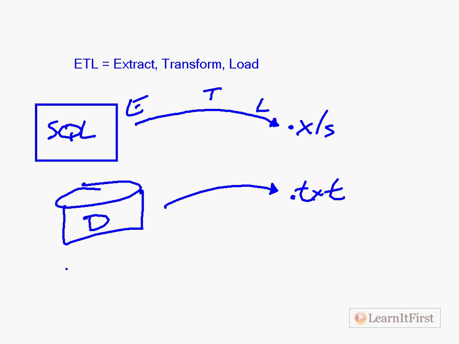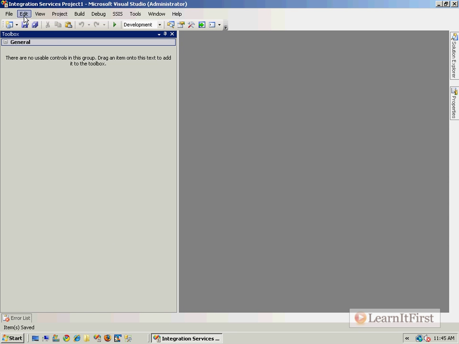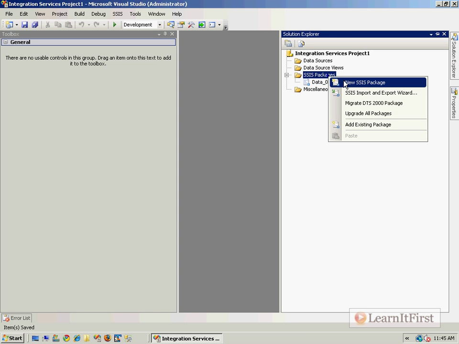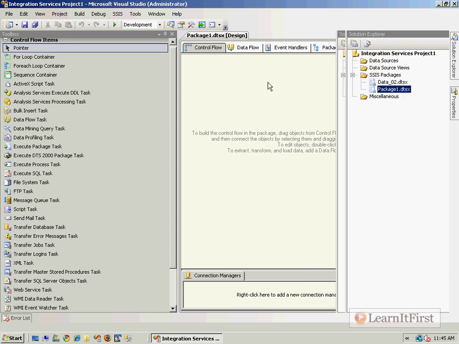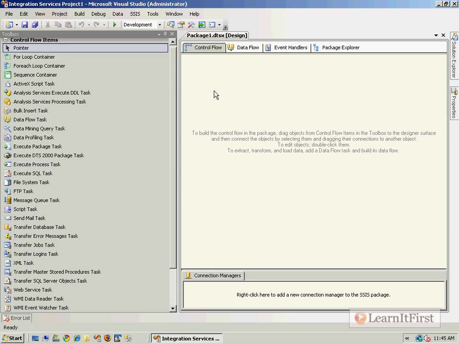Now, back over here. What can we do inside of Integration Services with respect to ETL and with respect to data movement? Well, let me show you. I'm going to create a new package. And just for the purpose of this video, to show you what is over here on the control flow items, I want to highlight the tasks that we can use to move data and to perform ETL.